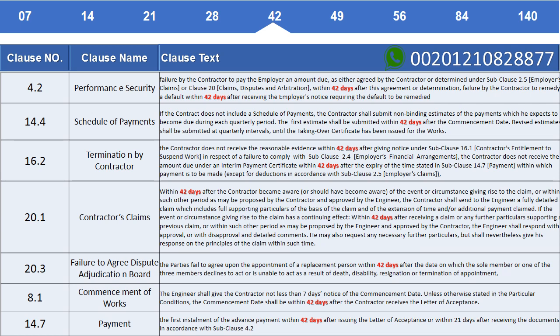Clause 20.1 Contractor's claims. Within 42 days after the contractor became aware or should have become aware of the event or circumstance giving rise to the claim, or within such other period as may be proposed by the contractor and approved by the engineer, the contractor shall send to the engineer a fully detailed claim which includes full supporting particulars of the basis of the claim and of the extension of time or additional payment claimed.